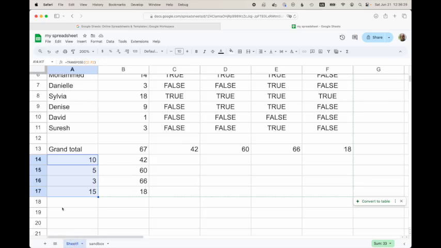So let's cut this A14 to A17, and let's paste it in G14 to G17. Everything still works, but now this contains no information. So let's type in what we mean here. So total of seniority if more than X years.